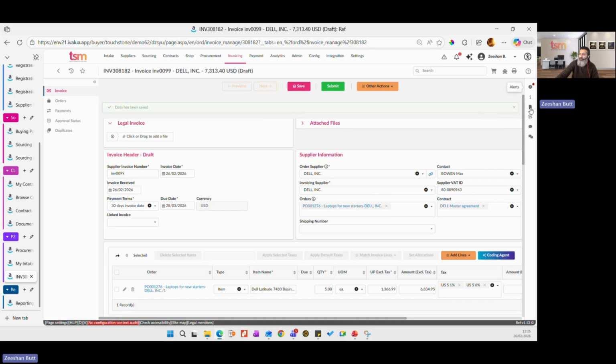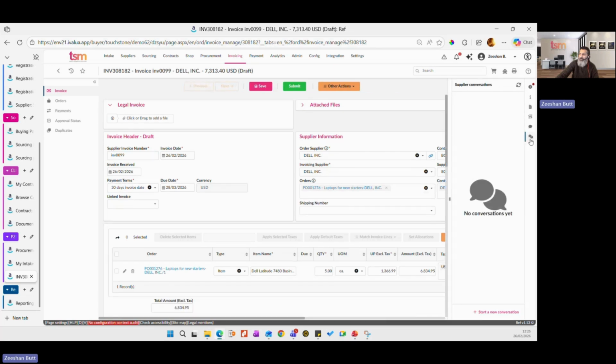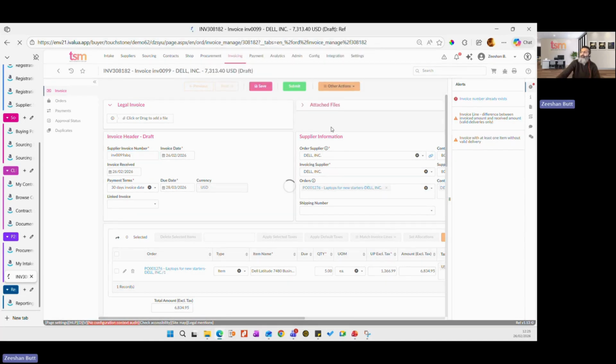I can talk to them and ask them questions. I can also look at any issues with this invoice. So it looks like the invoice number is already used. So for testing, I'm going to make one, and I'm going to submit it. And as soon as I submit this, you can see it's already telling me there's a warning. The warning is that there is some issue with the receipting. Okay, there's a gap: I don't have a delivery in the system.